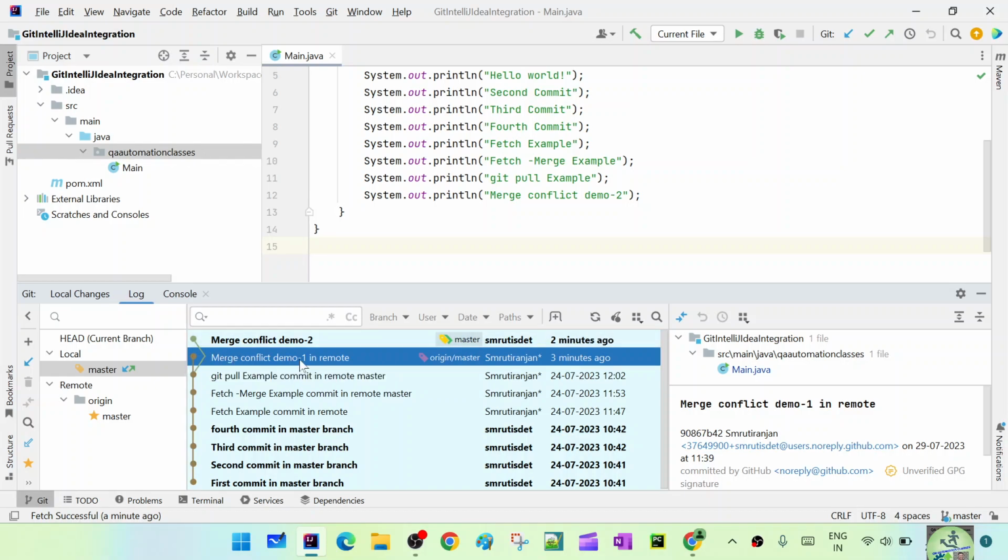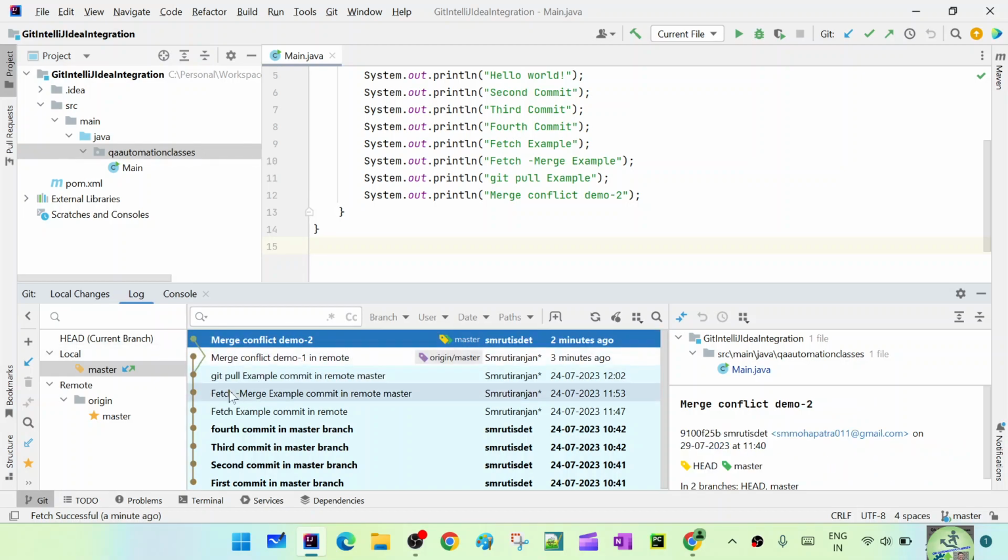One is the merge conflict demo 1 in remote, another one is the merge conflict demo 2 in remote. Reading this graph is important, guys. From this base commit we have two commits. One is in the remote branch and one was in our local branch. So now these are the two commits, right? If you look here closely at the master local branch, it is clearly showing there are incoming and outgoing commits. So something has been updated in the remote branch, as well as something in your local branch. Okay, so both the things are there.